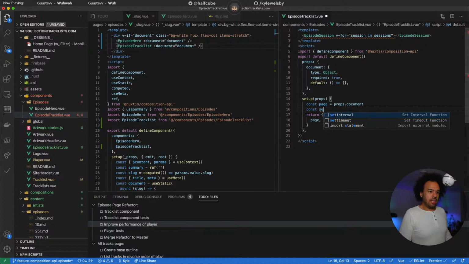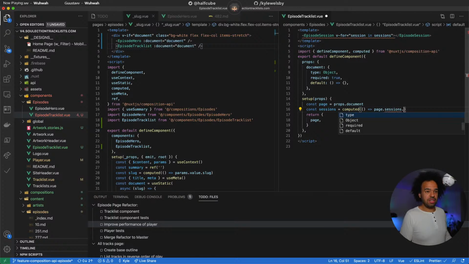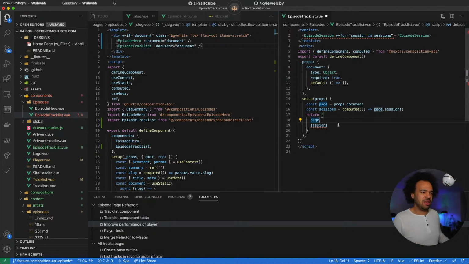Const sessions, and it's going to be a computed. So we've got to bring in the computed from the composition. And this is going to be a function, and we're going to go page.sessions, each one of those, and we can easily see that we've got that loop because we don't need a page. So we can see there's potentially an optimization about our data passing in.